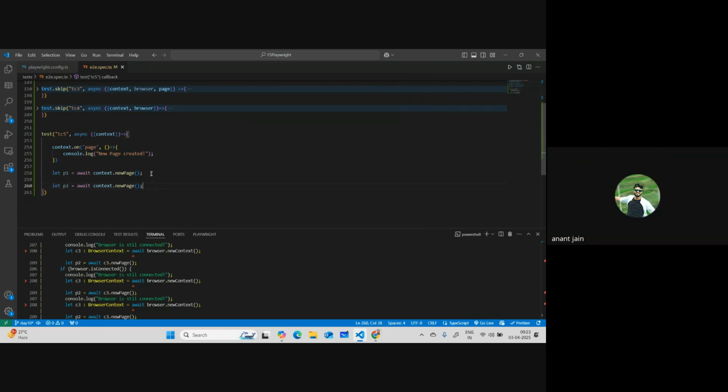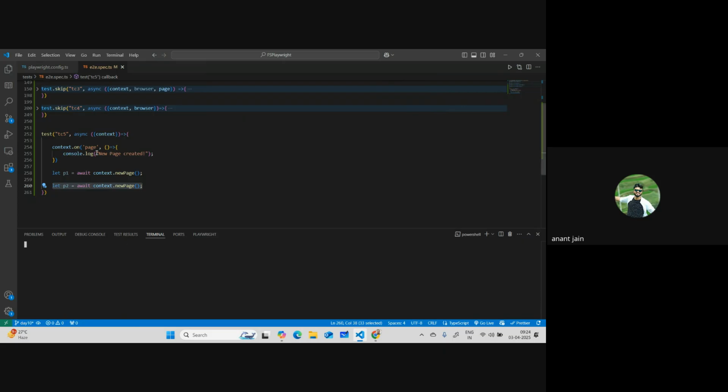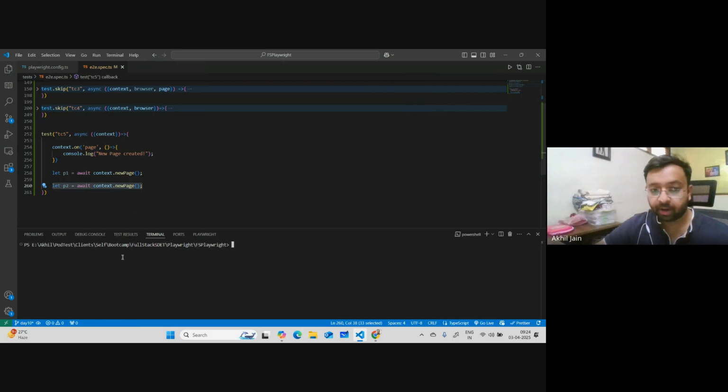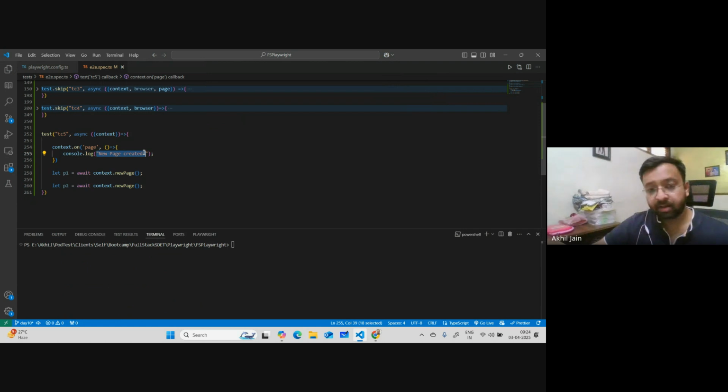As soon as the newPage method is called, the context.on event will get fired, and this callback will get triggered, and it will print the "new page created" console message. Then the control comes to the p2 line 260. Again the newPage method will fire context.on, creating a new page, and the log message will get printed. So this will be printed twice. The event is getting triggered twice, and in both cases it will print this. Let's try.